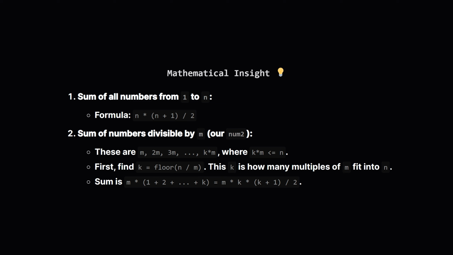times quote, quote, quote, quote, quote, quote, quote, quote, quote, quote, quote, quote, quote, quote, quote, quote, quote, quote, quote, quote, quote, quote, quote, quote, quote, quote, quote, quote, quote, quote, quote, quote, quote, quote, quote, quote, quote, quote.